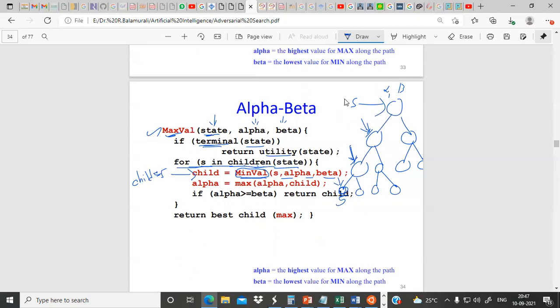Then what we calculate is alpha equal to max of alpha comma child. Already it has some alpha value. Initially its alpha value will be minus infinity, comma 5. So it will take 5. So alpha is updated to 5. Initially alpha will be minus infinity, right? If alpha is greater than beta, but beta is infinity, so alpha is not greater than beta. If alpha were greater than beta, it would return the child. But now alpha is not greater than beta. Like that, the loop continues. So now it does the same for the next child.